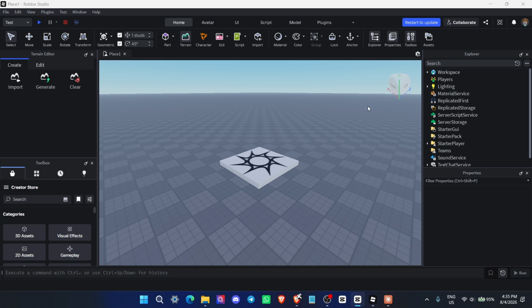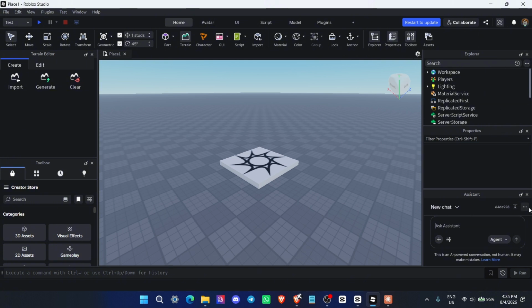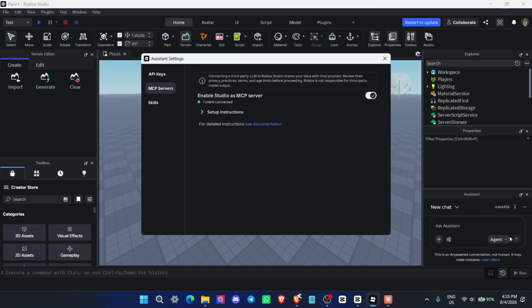First, open Roblox Studio and either create a new experience or open an existing project. Once your project is open, look at the top right corner and click on the AI Assistant icon. When the menu appears, click the three-dot icon, then select Manage MCP Servers.